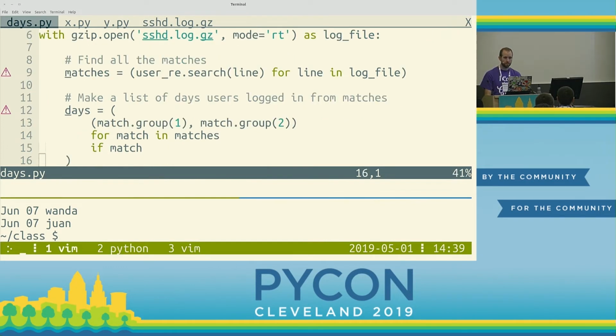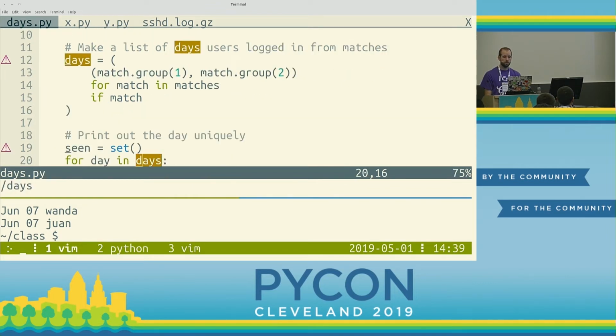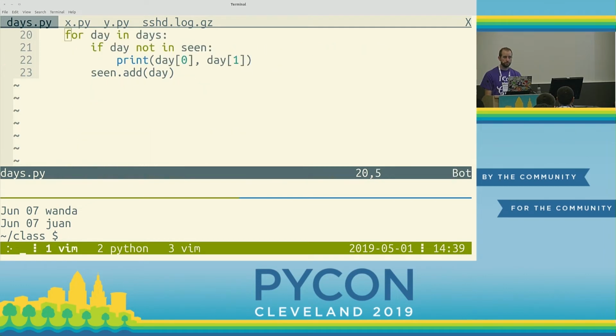The whole reason we're asking this question is days was looping over matches. So we ran the regular expression against it. We got a regular expression object. We ask if match. If it is a regular expression object, we make this tuple. Where do we go from here? What was looping over days? So our loop at the bottom here was looping over days. Who is in a days?